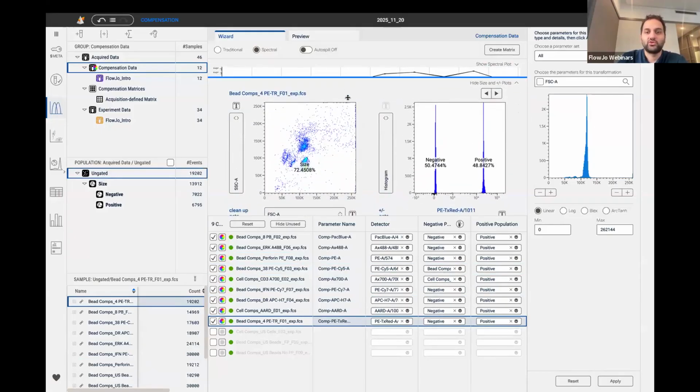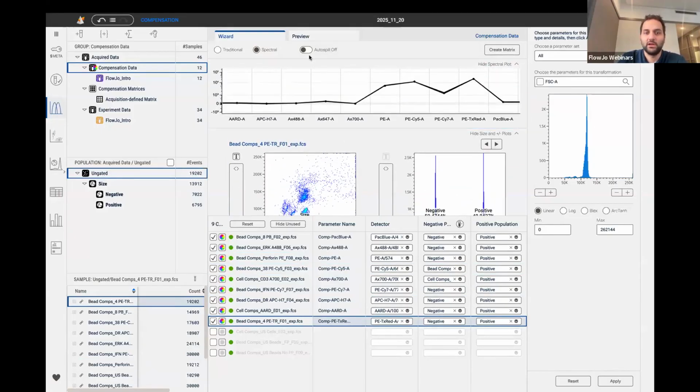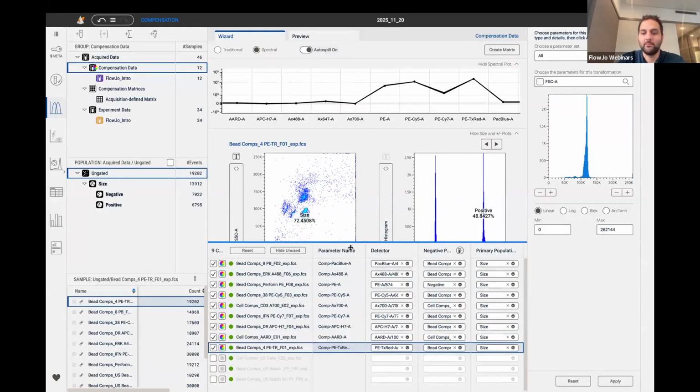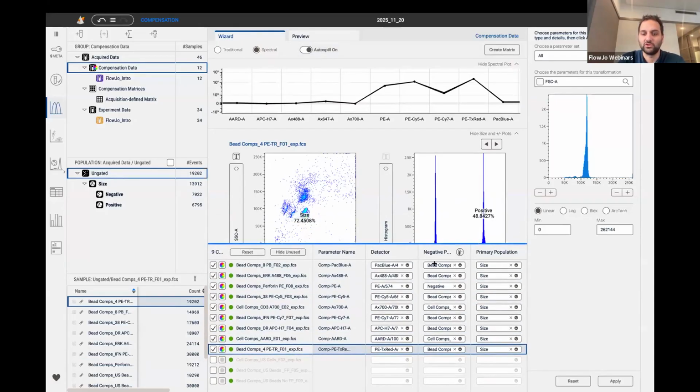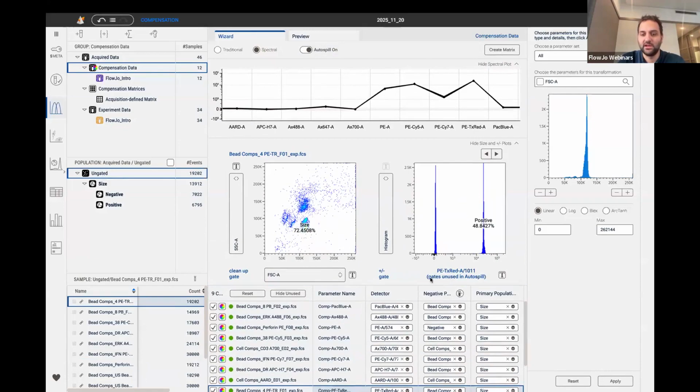However, if I want to use my AutoSpill, which is my default, and that's always my recommendation, you can click on here, AutoSpill on, and now the gates are not used. So you'll see here this message, gates unused in AutoSpill. So even if you have them or not have them here, they're not really used.